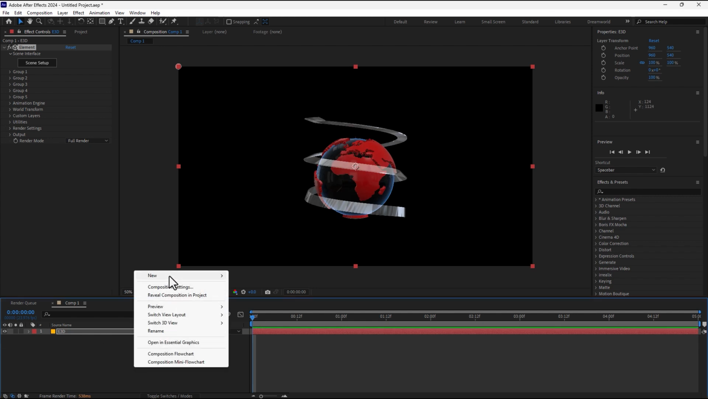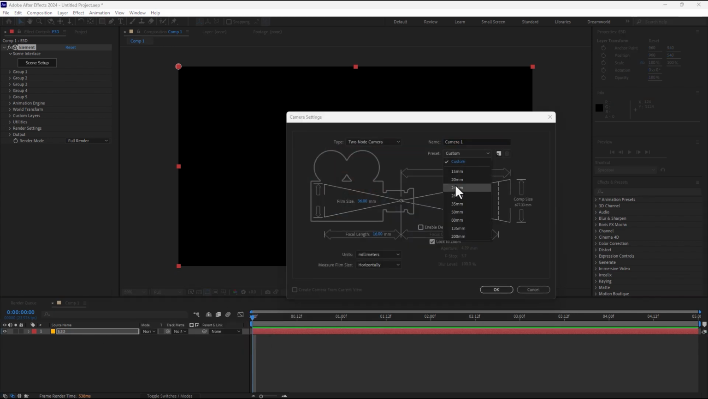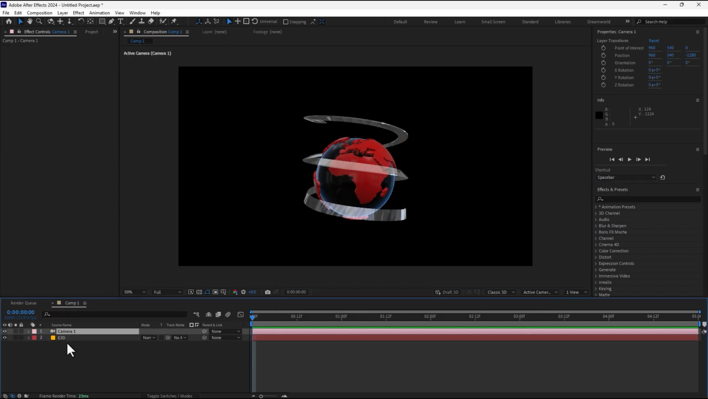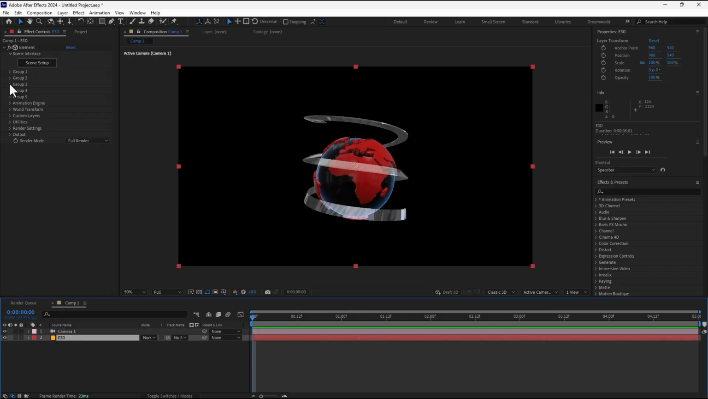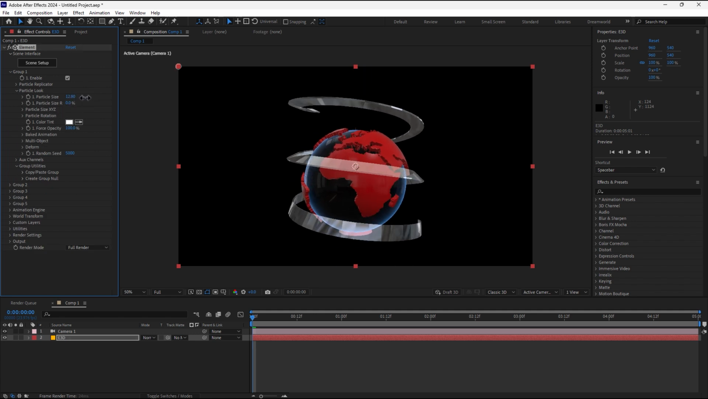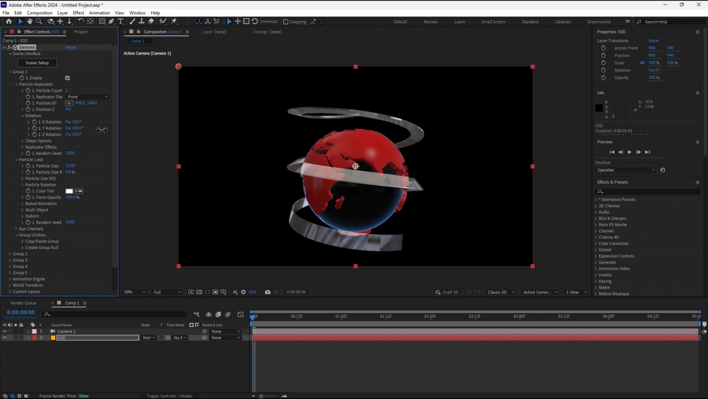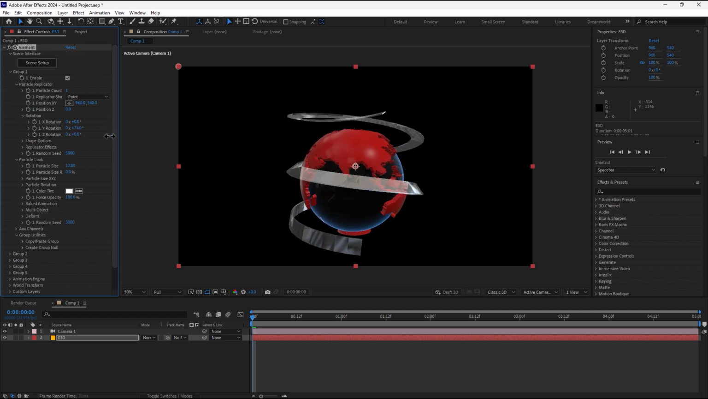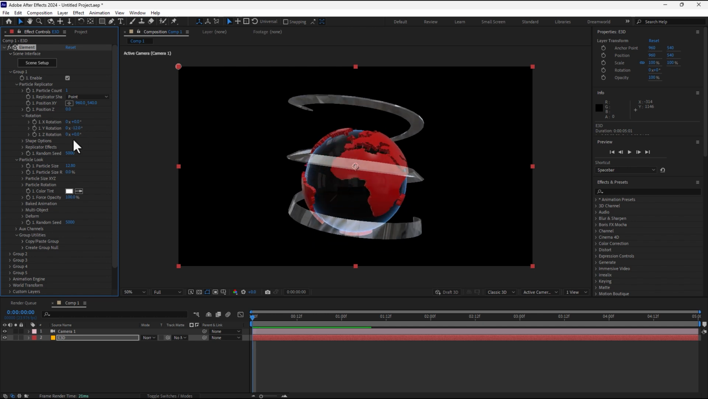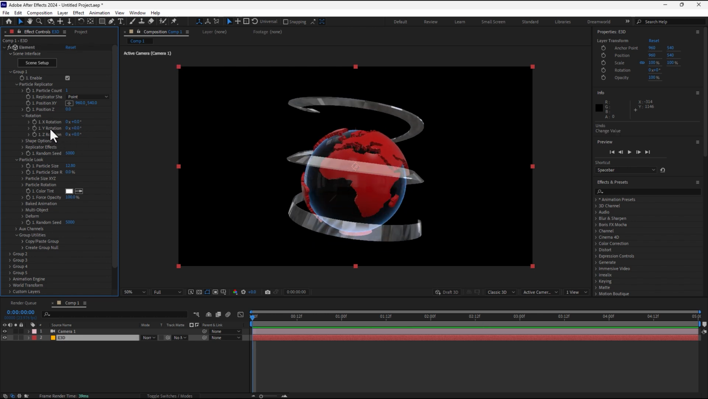Let's create a new camera with 24mm, click OK. Select the Element 3D solid and go to Group 1, Particle Look, change the particle size, and let's make animation. Select again, go to Particle Replicator, go to Rotation. Here you can rotate. Let's use an expression for animation.